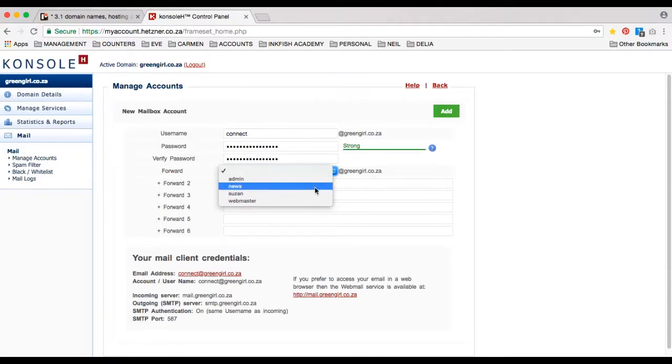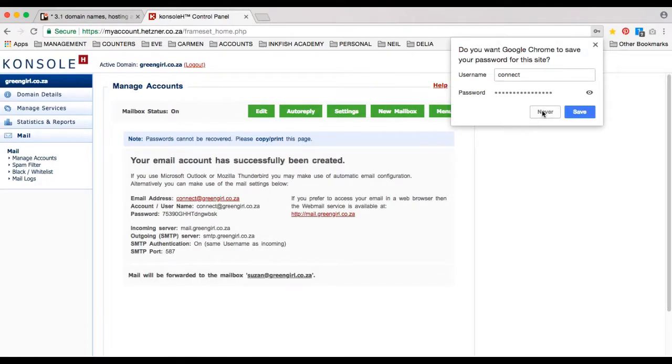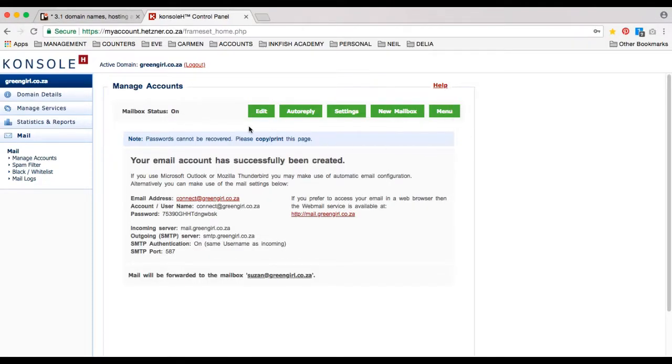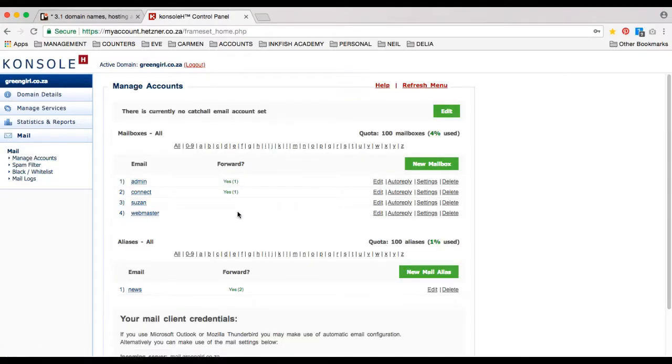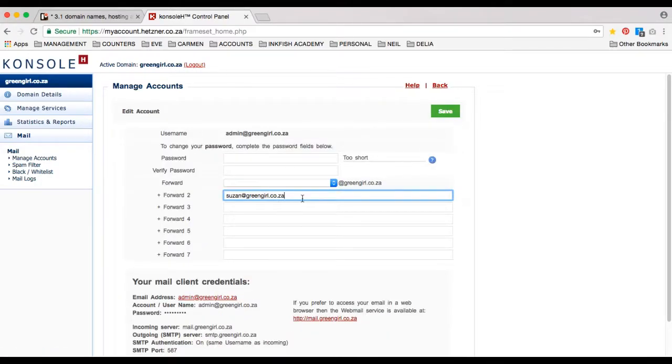So I'm going to make connect and I'm going to forward it to Suzanne, and I'm going to add this. So you can see I've created this mailbox, and I also want to know who admin is being forwarded to: my account.